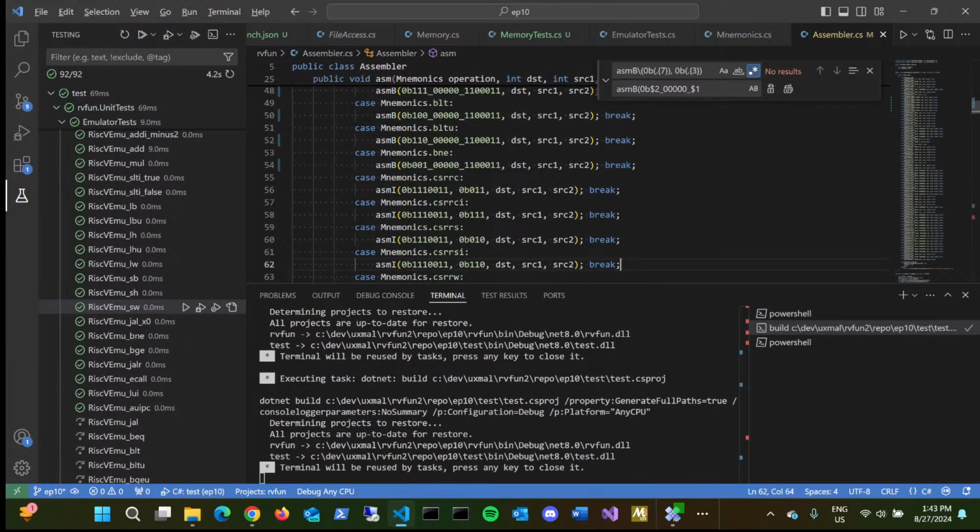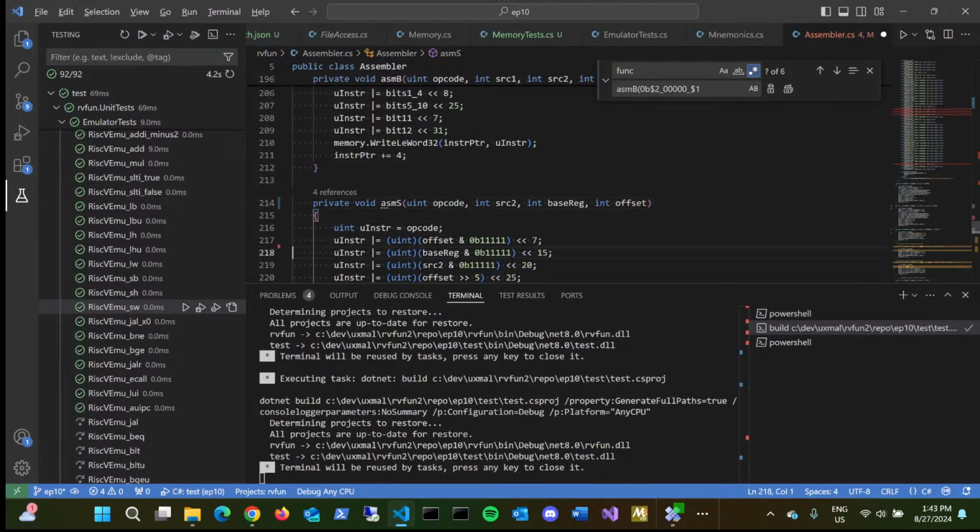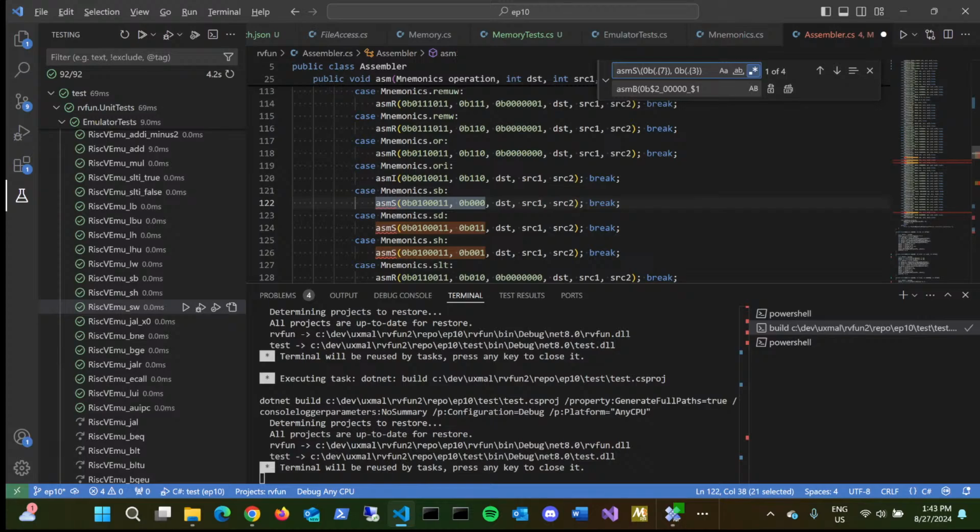So having found that, we can do this with ASM-S also. So we'll do the same trick. We'll remove the funct3 parameter. It needs to be treated the same way as before. So then we find all the places where we have ASM-S, and then we replace them in the same way. So now we have, oh, that's my mistake. Those need to be S's.